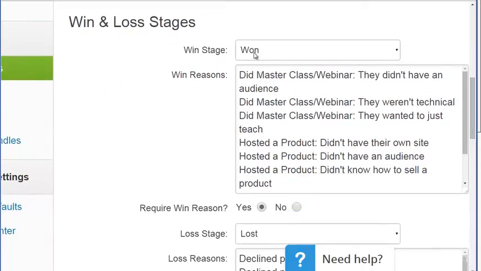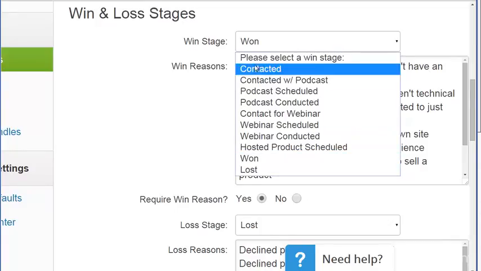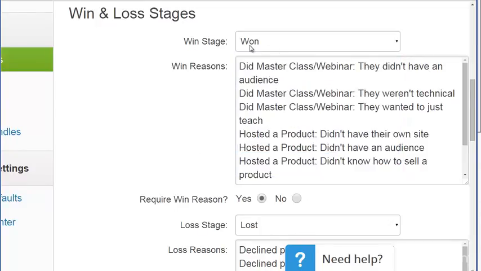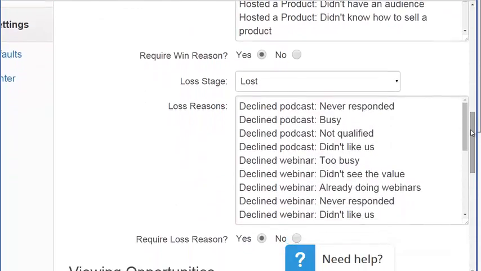Here you can show your stages, your won stage and your lost stage down here, and you select which one is actually your win stage, and I select the word won right there, and then you can give the reasons why they actually are winners. Did they do the master class, but they didn't have an audience? They did a master class and they weren't technical. You can give those reasons, so later on you can see that, man, we're losing people.